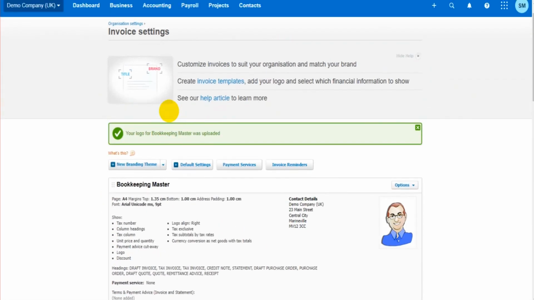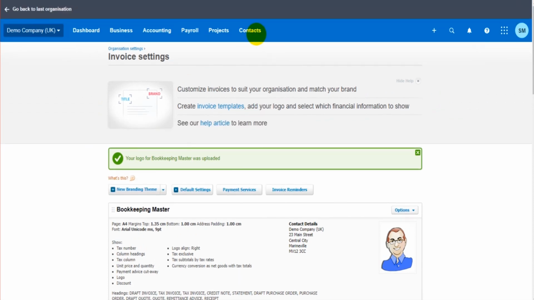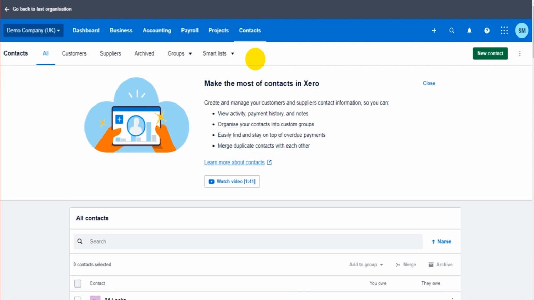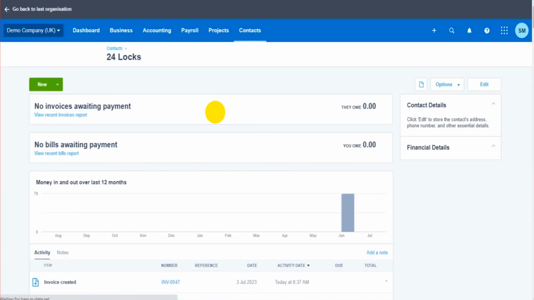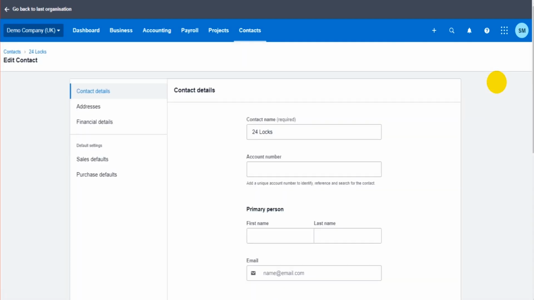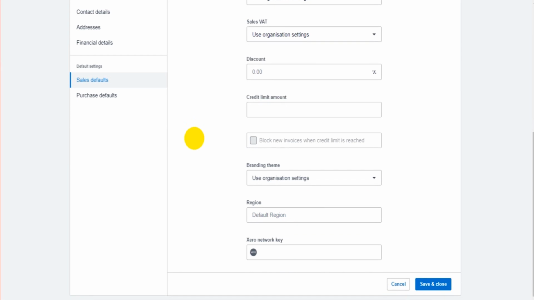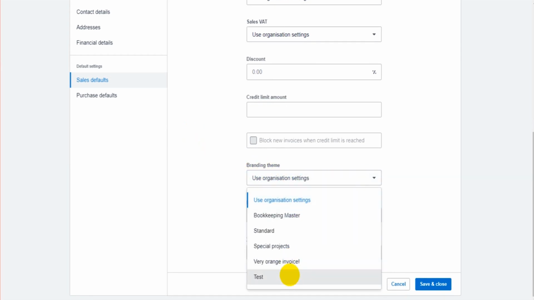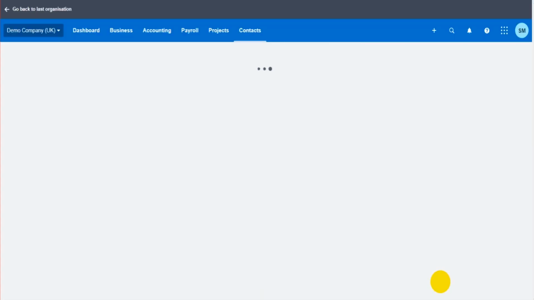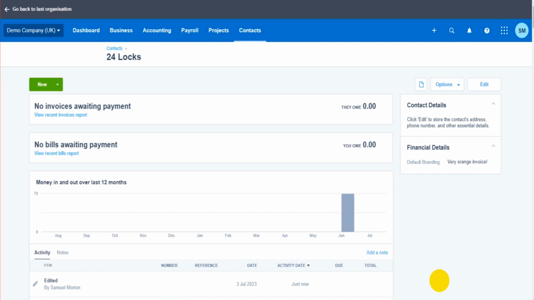As mentioned earlier, you can use different templates for different customers, and the way you do that is when you create a contact, or if you want to edit a contact. If we go to 24 locks here, we click on edit. So editing or creating a contact, there is this sales default tab. In here you choose the branding theme, so you choose which invoice template you want to use for this customer. So we have Bookkeeping Master. This is the one I just created. And the test, the very orange invoice. So it could be this customer. We're going to use the very orange invoice. If I save and close that, now every time we create an invoice on Xero for 24 locks, it will use that template by default. So you can assign these different templates to different customers. So it's quite clever in that sense.